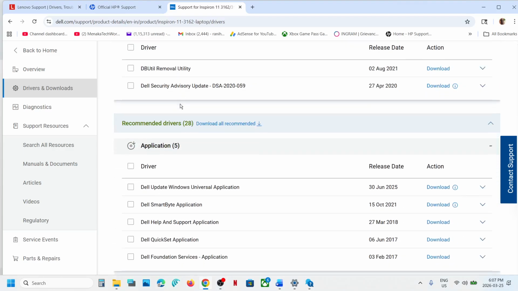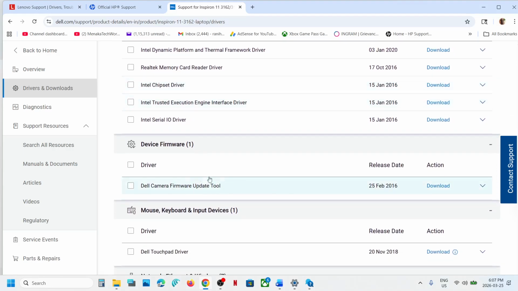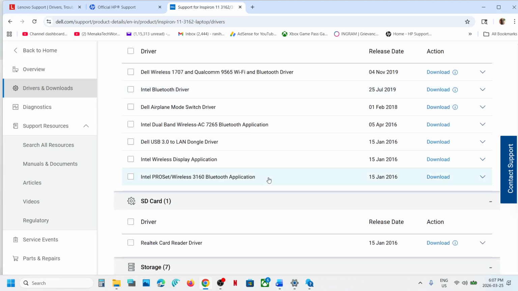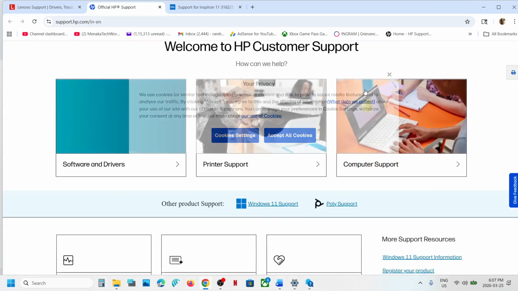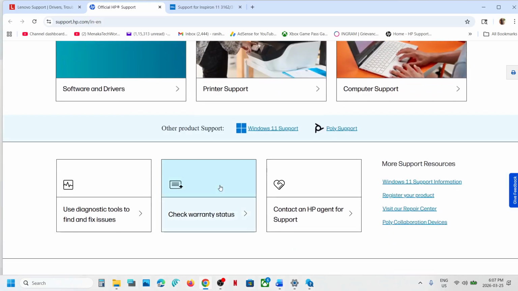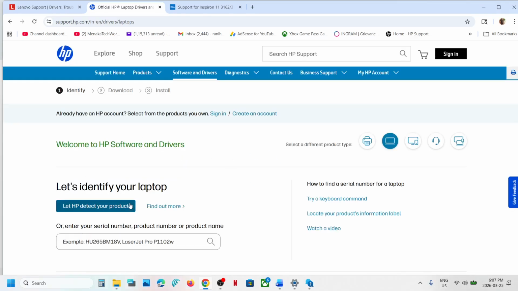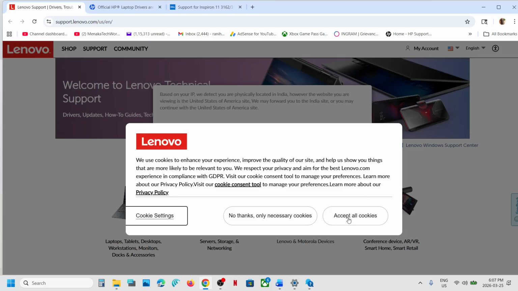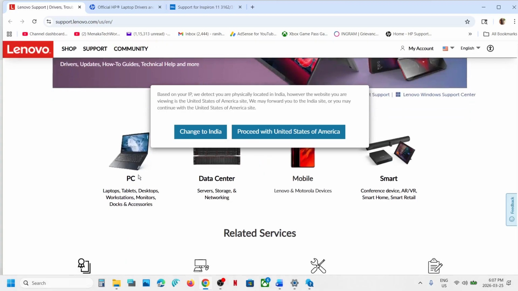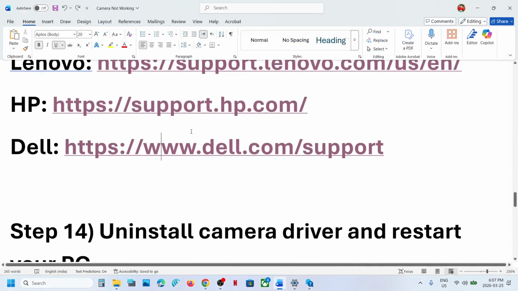If you find the camera driver over here, you can try to install the Dell camera firmware update tool. So if you find any camera driver, download it and install it. Similarly for HP computers, you can select your software and drivers, select your laptop or desktop, whatever you have, and enter the serial number or model number. Similarly on the Lenovo website, you can select your computer, enter your model number, update and install the driver, and then restart your computer.